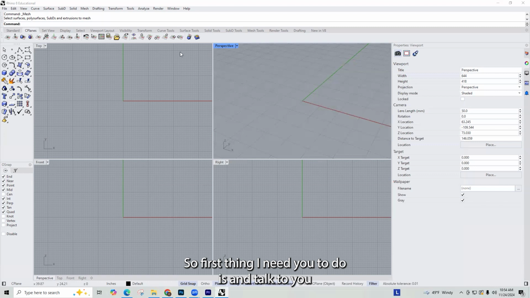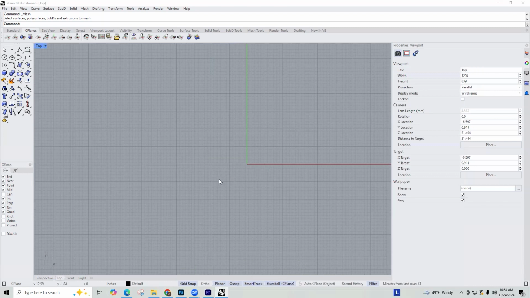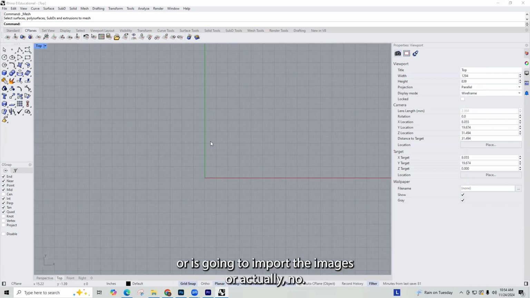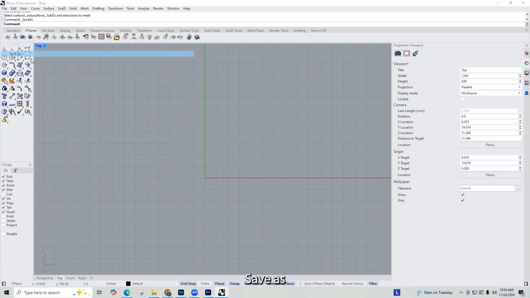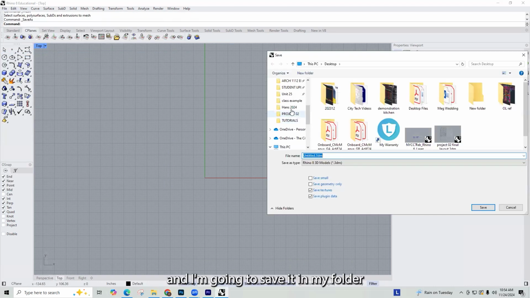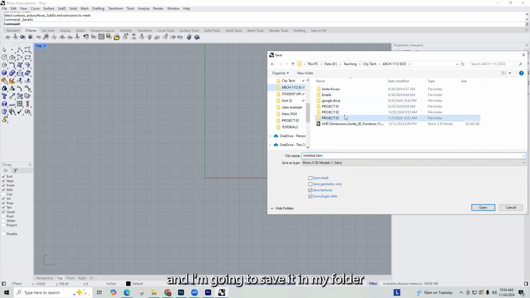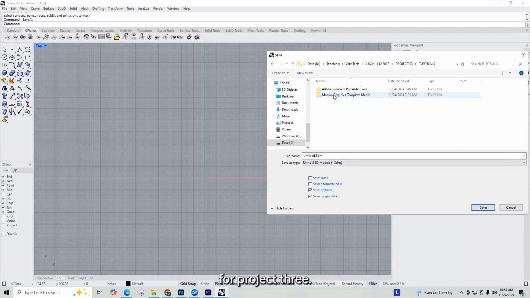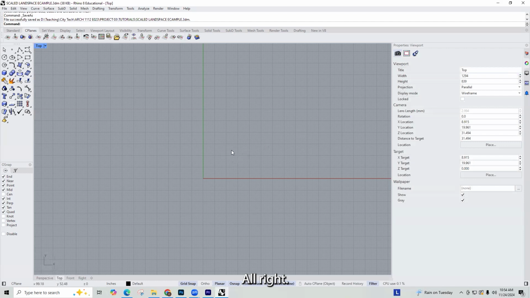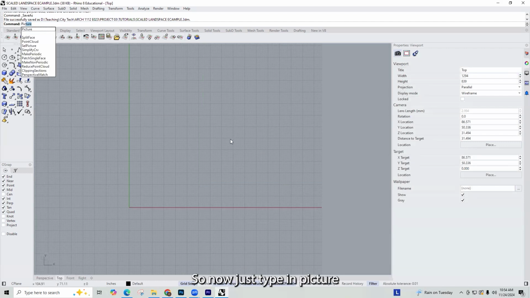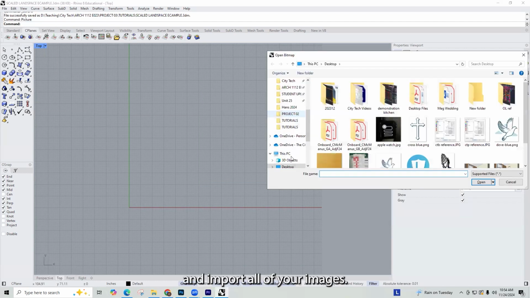All right, so first thing I need you to do is in top view, we're just going to import the images. Or actually, no. First thing, let's just save your file. Save as, and I'm going to save it in my folder for project 3. All right, so now just type in picture and import all of your images.